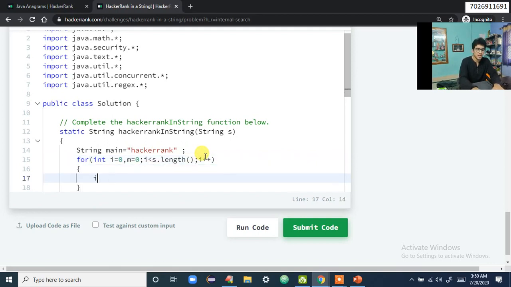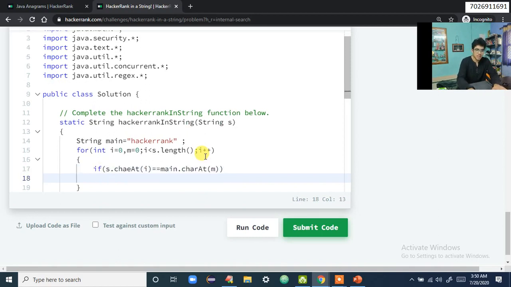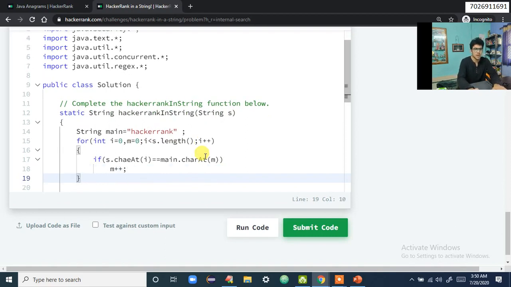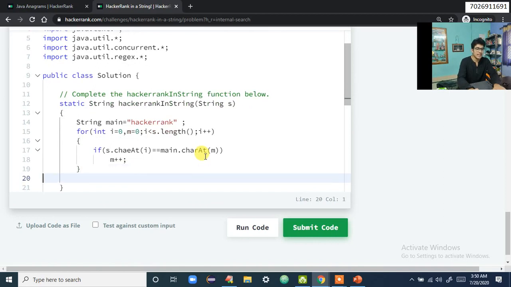What I have to check? I have to check each condition. If s dot charAt of i, okay, is it equal to main dot charAt of m? Okay, is it equal? If it is equal, then what should I say? I should tell m plus plus you have to do. That's it. If it is equal, do m plus plus. So you keep on doing that. At the end, I have to check one thing. Okay, I have to check one thing. What I have to check?